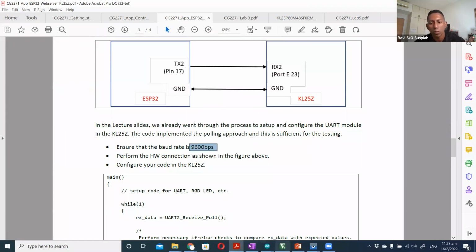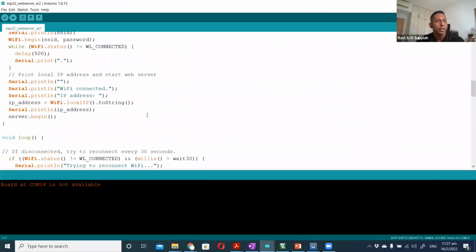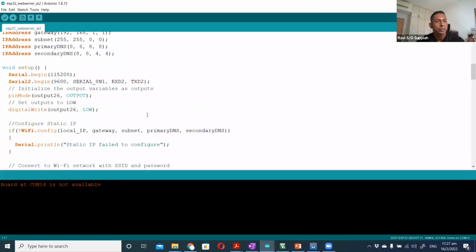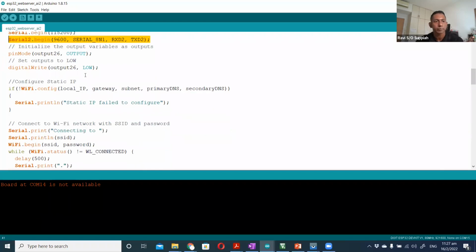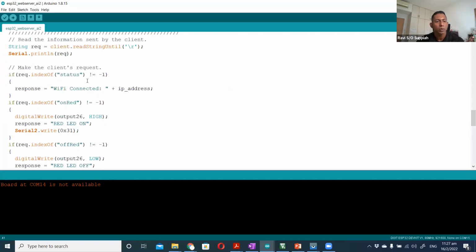Okay, so where is this code in the ESP32? In the ESP32, I already start the serial over here, then Serial 2. Serial 1, the default serial port, is the one that we use to send and download the code to the board. Serial 2 is the one that we are using to send data over to the KL25Z. You can see that over here in the code.